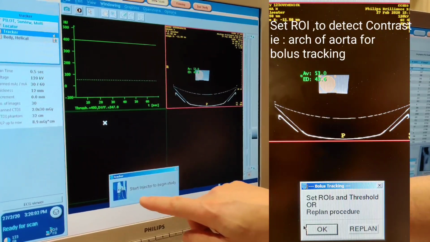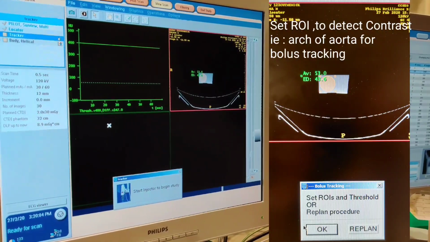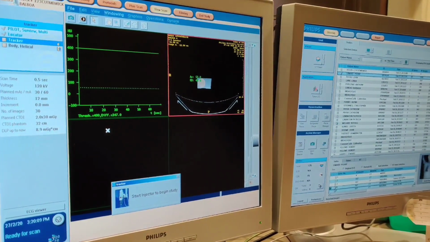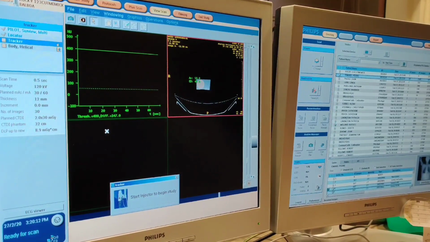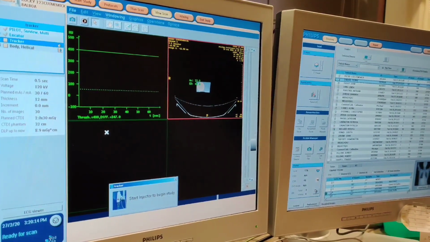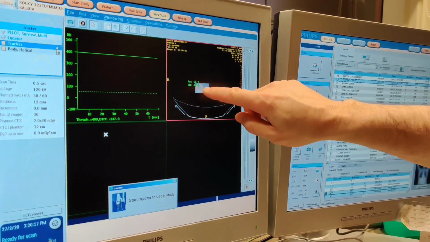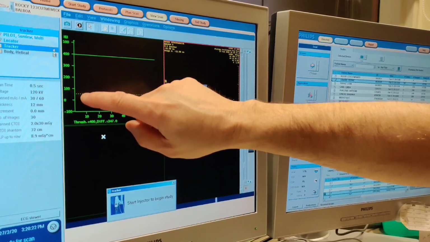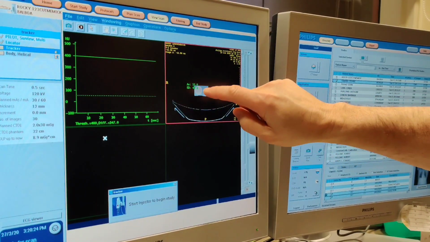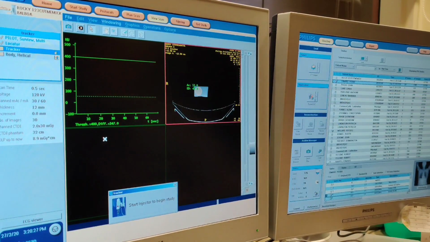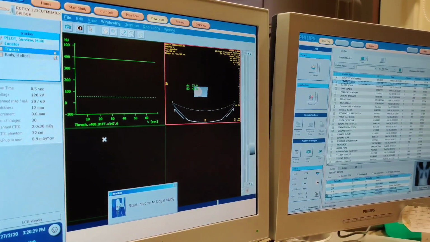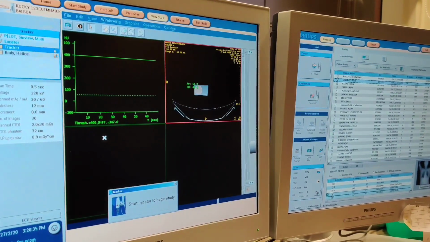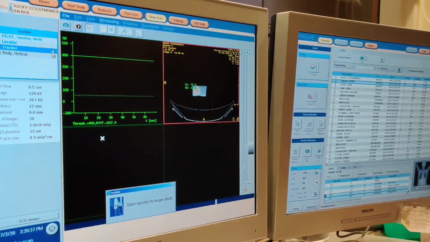So at this point, you get the message to start injector to begin study. At this point, the system's going to be entirely automated. When I move over to the MedRed console and press the yellow button, it's going to start the injector. The system's going to look in this region of interest here for contrast. And on the graph over here, when the Hounsfield units in this region of interest go above the threshold line that I've predefined, that will send a signal back to the scanner to start the injection. So it's all automated with the Philips CT.